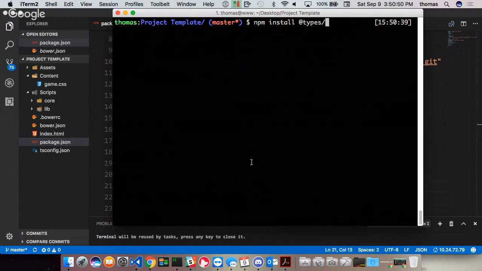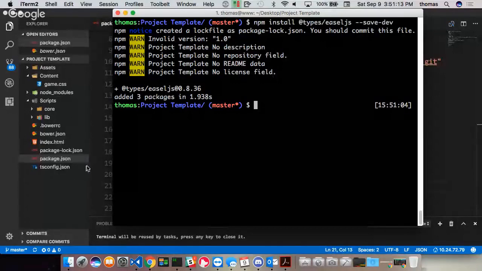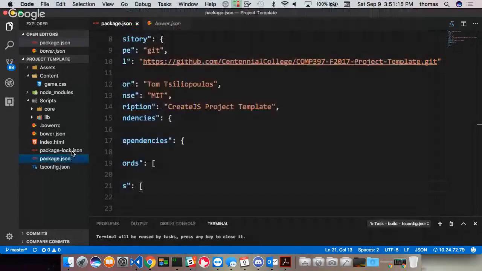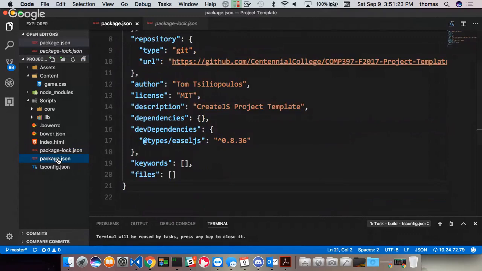This is the type definition file for create.js or easel.js. And it's a development dependency. It's not a project dependency. So it's minus save minus dev. No description fields, no templates, no README file, no license field. It's not defined. It's not finding it. Oh. Isn't that interesting? Whatever.